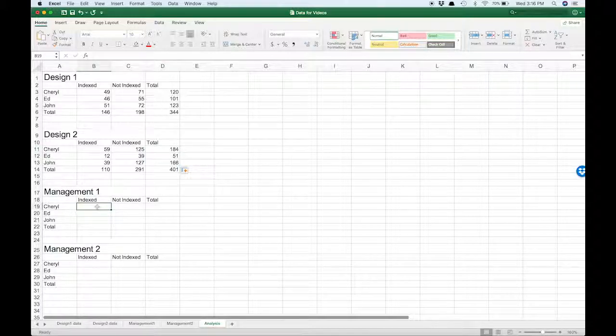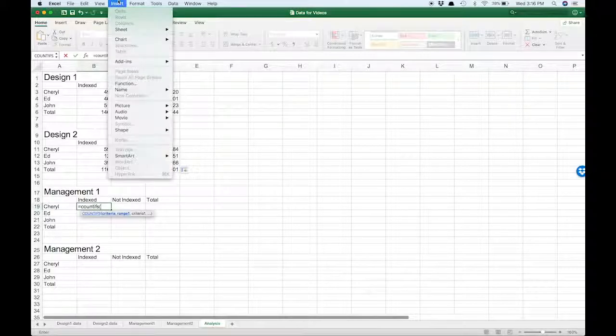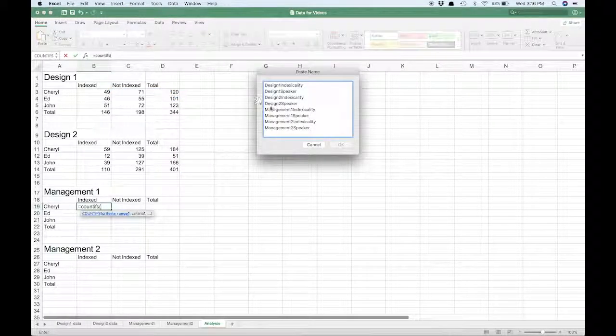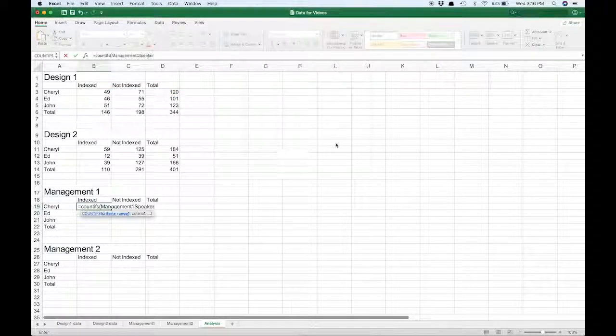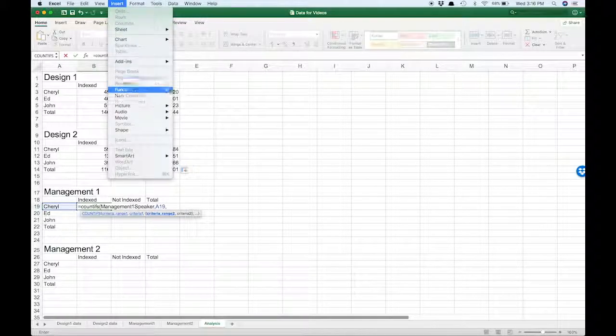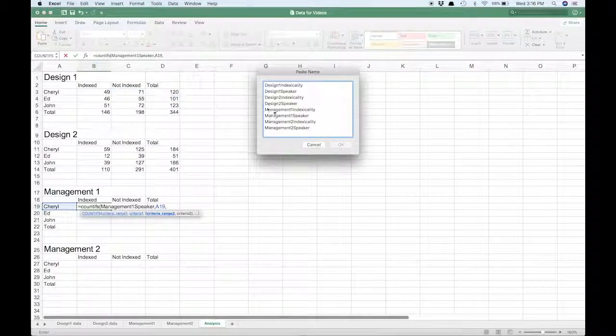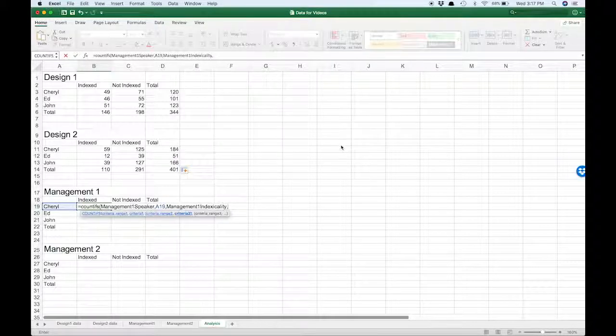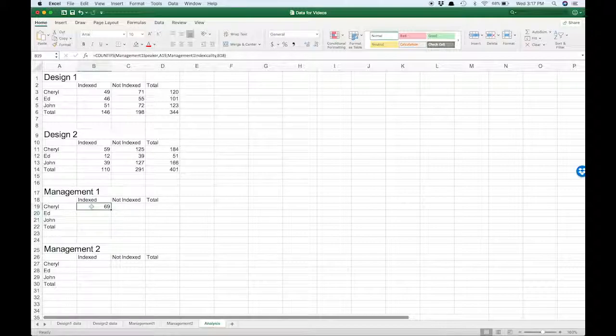One more time, =COUNTIFS, open parenthesis, Insert, Name, Paste. This will be our third data range, management 1 speaker, comma, click on the cell for Cheryl, comma again, Insert, Name, Paste, management 1 indexicality, comma, click on indexical, close parenthesis.